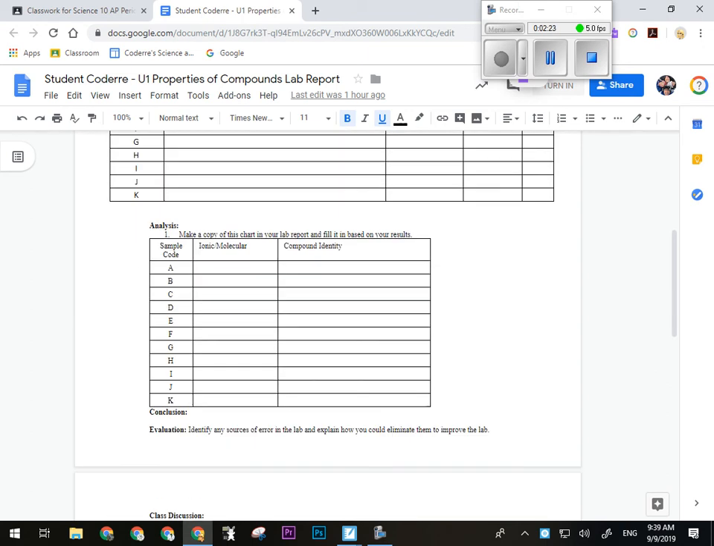Then you have your analysis. All there is to the analysis, there's no explanation here. All you're doing is filling in whether you think A is ionic or molecular. Which test will tell you that? Conductivity test. And what its identity is. So if you think A is water, you'd write A, molecular, water, and that would be it. That's all there is to the analysis. Most of the time, it's a bit more in depth than that.